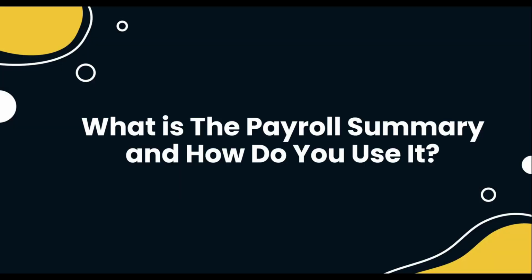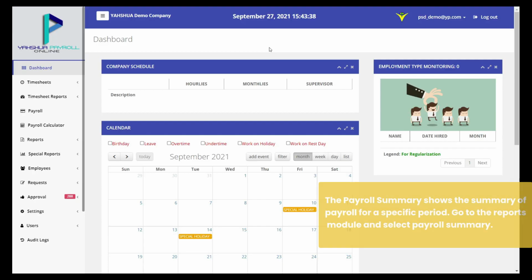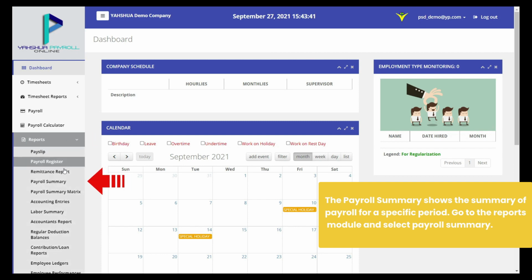What is the payroll summary and how do you use it? The payroll summary shows the summary of payroll for a specific period. Go to the Reports module and select Payroll Summary.